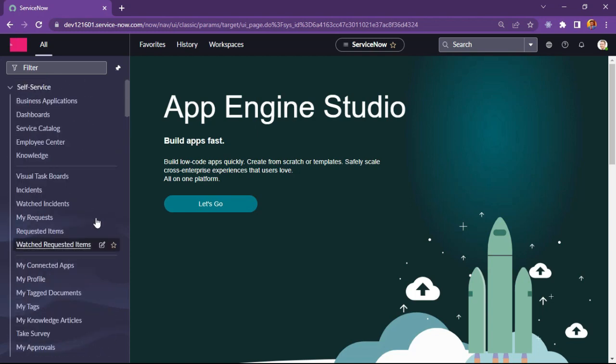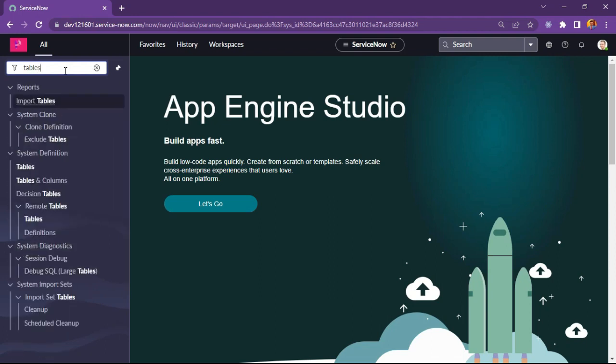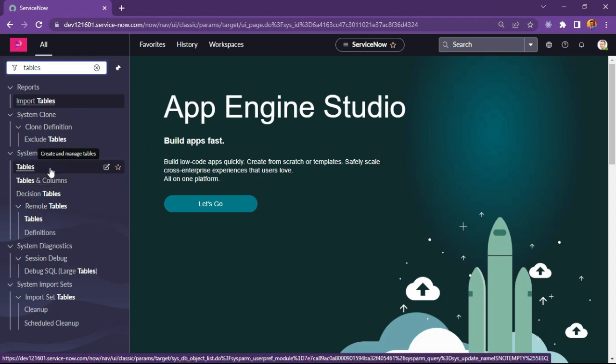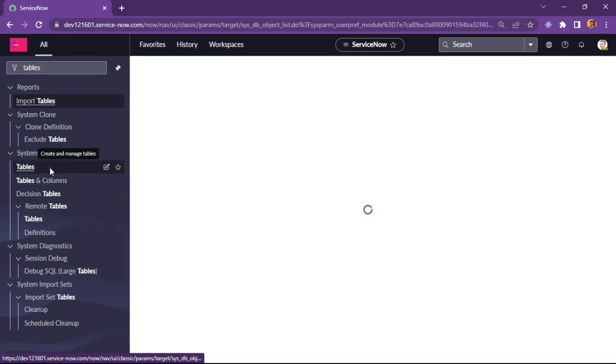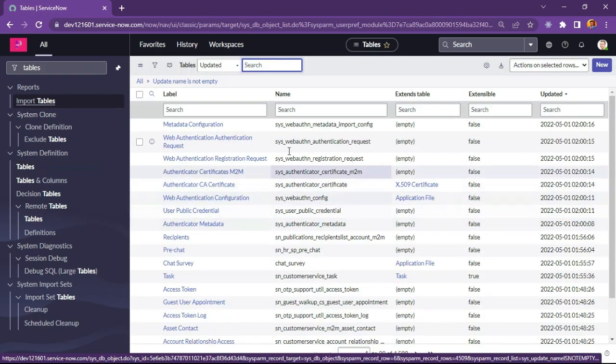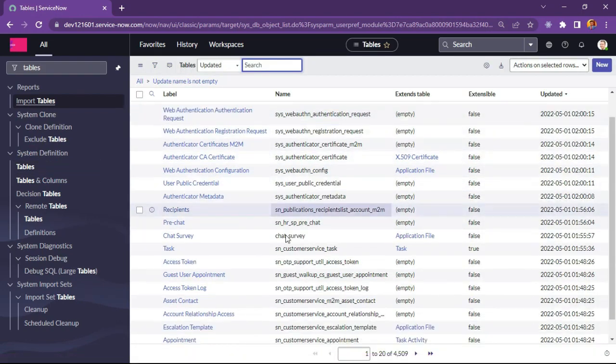So this is my ServiceNow instance. Now I will redirect you to tables. Let me type tables here, and we can see under System Definition we have Tables and Columns. We can select either of these. Let me select Tables, and we can see the list of tables has been displayed here.